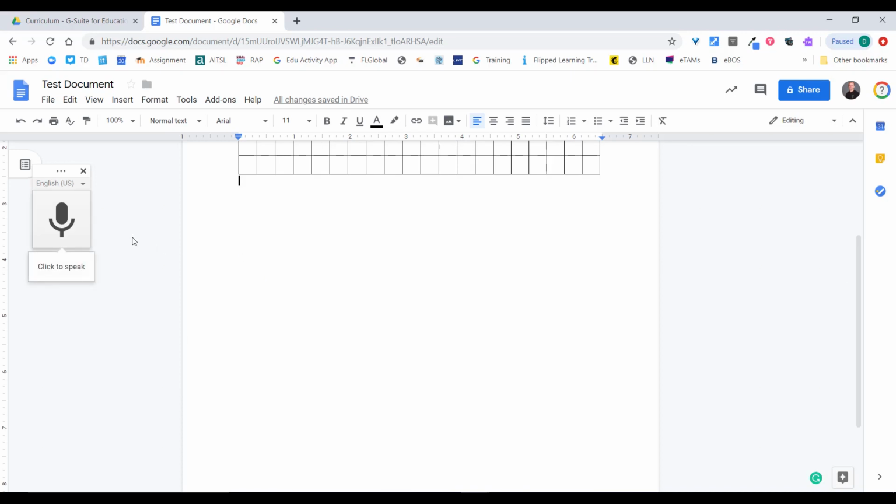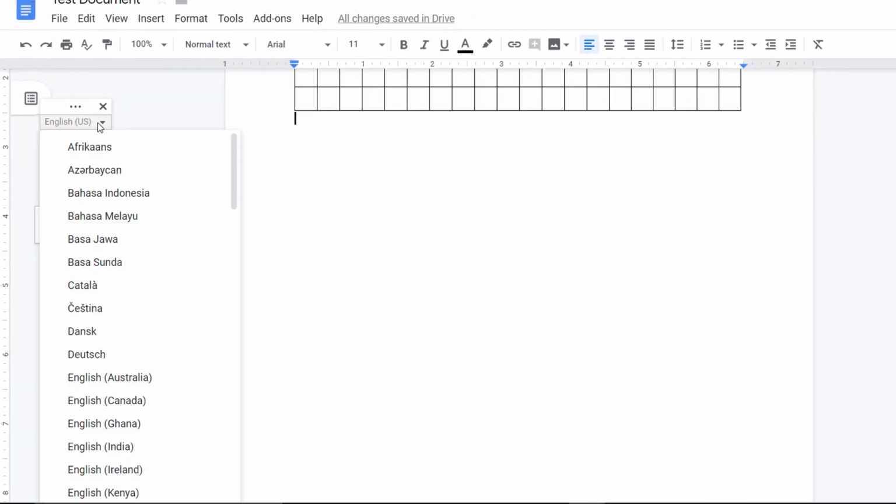Basically, voice typing will bring up this little button. Make sure when you're using this, you select the right language. So we have Australian English, Canadian English, etc.